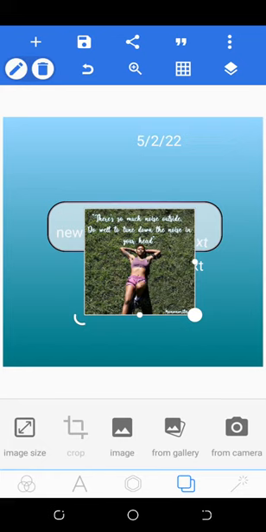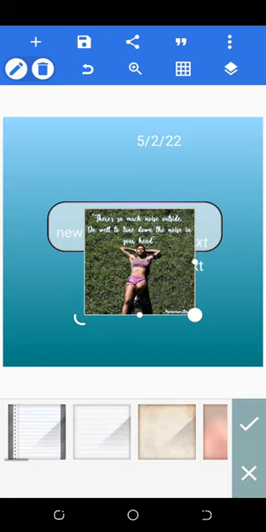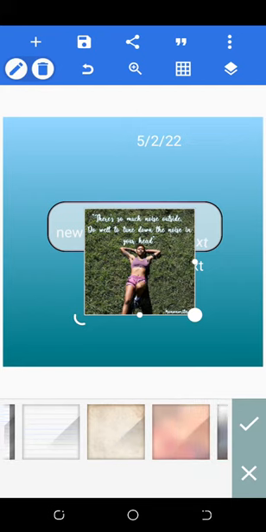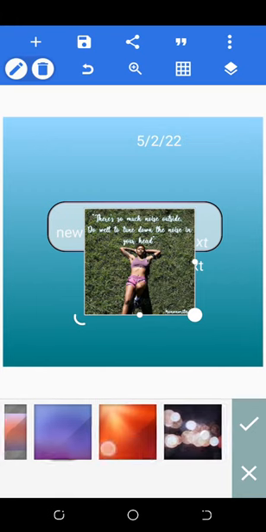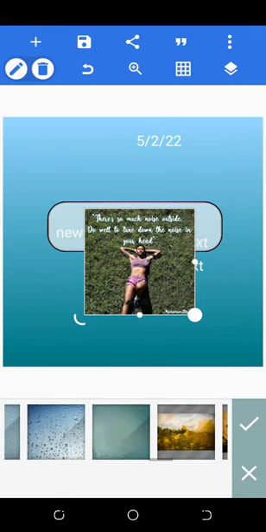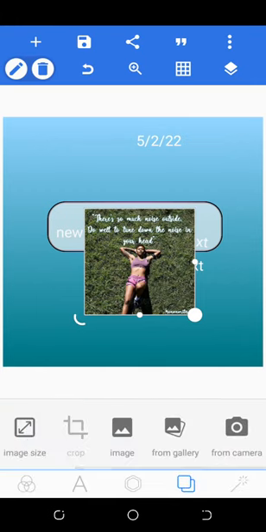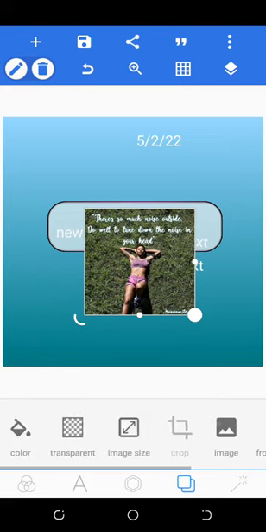This image is the image that comes with the PixelLab app. So that's the image that comes with it. So if you want to choose an image from this, you will click on this. But most of the time you want to go through your gallery, so you click on from gallery. If you want to take a camera, you can see it's the option from camera.